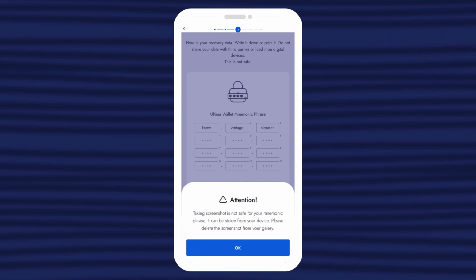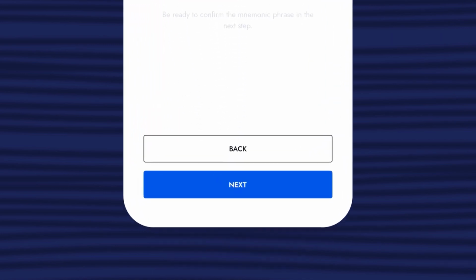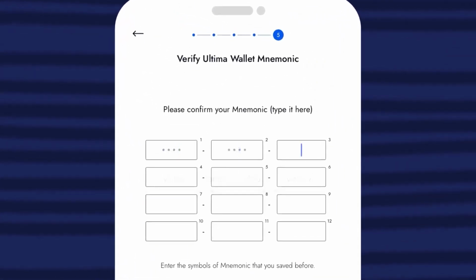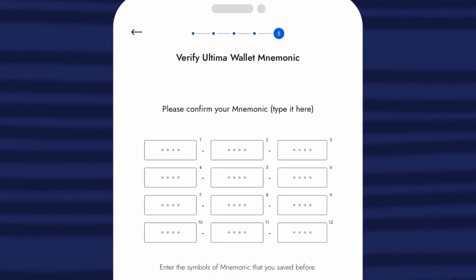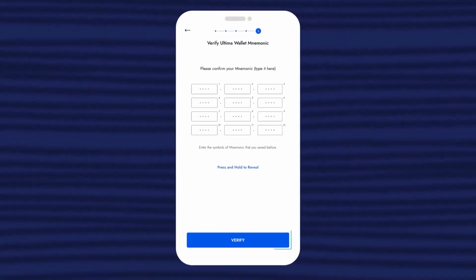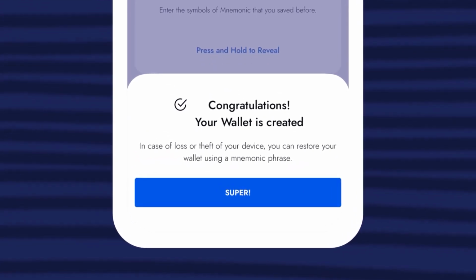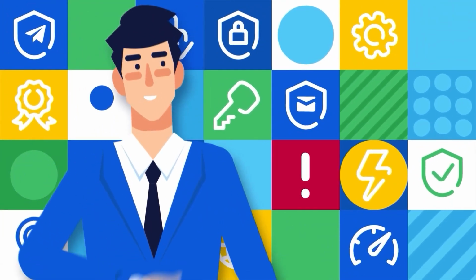To continue using the app, you need to verify your mnemonic phrase. To do this, click Next, then enter your phrase, all 12 words in the correct order, and click Verify. If everything's been done correctly, a congratulatory message will appear. Never share your mnemonic phrase.